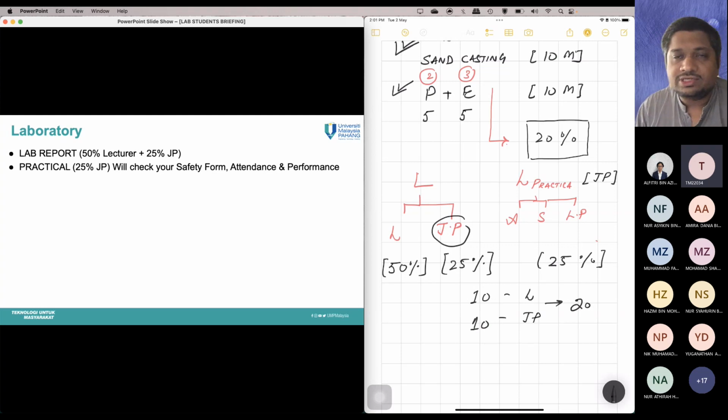So make sure that you have performed the experiment, make sure that you are attentive in the class for the lab, and make sure you are following the safety requirements.